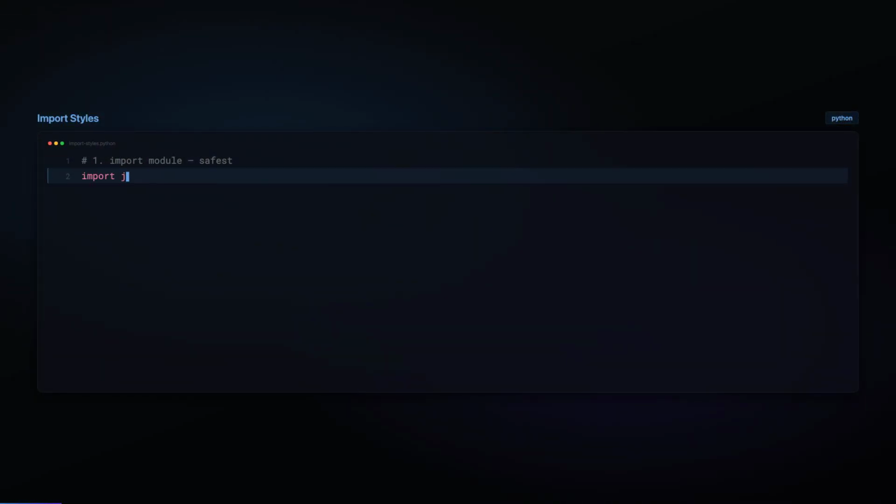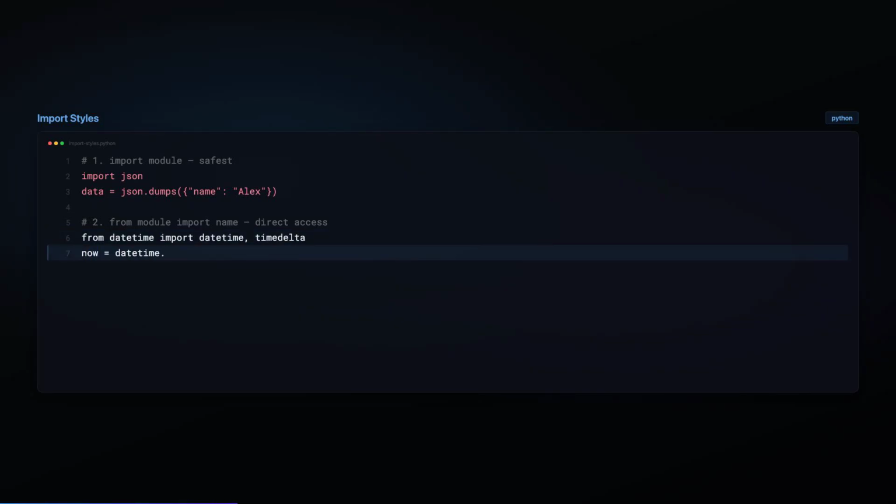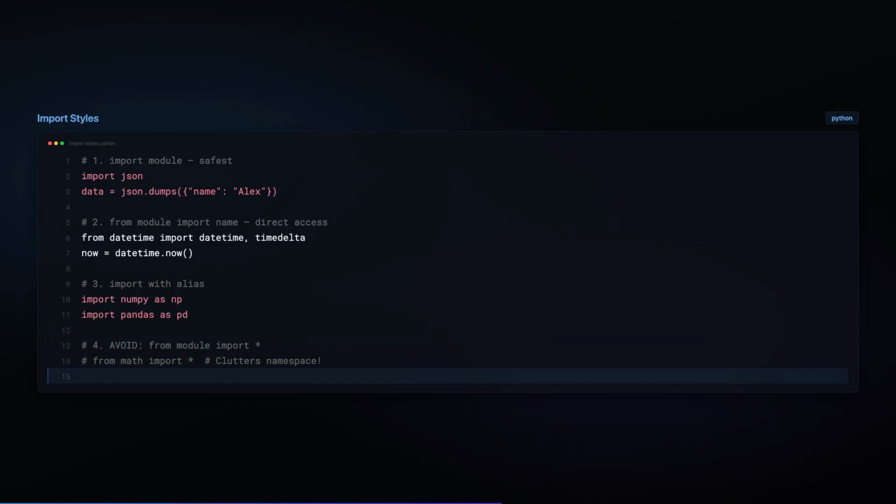Python has several import styles. The basic import gives you the full module. From import lets you grab specific names directly. Import with alias shortens long names. Common conventions include numpy as np and pandas as pd. Never use from module import star because it clutters your namespace.